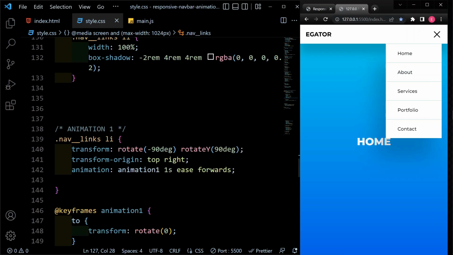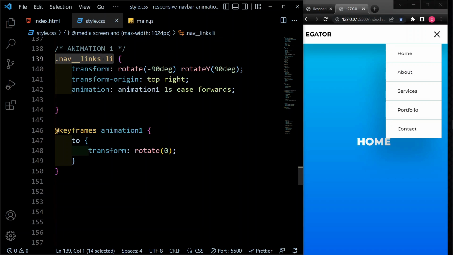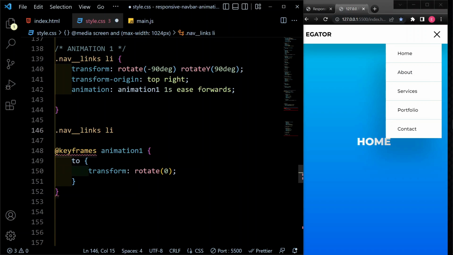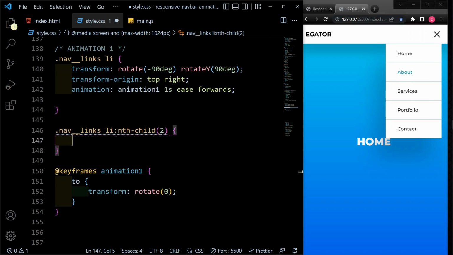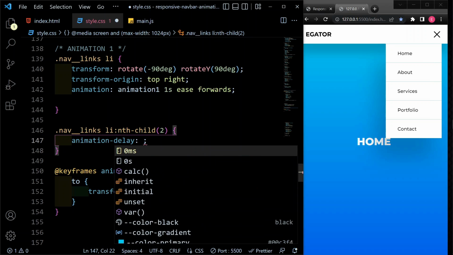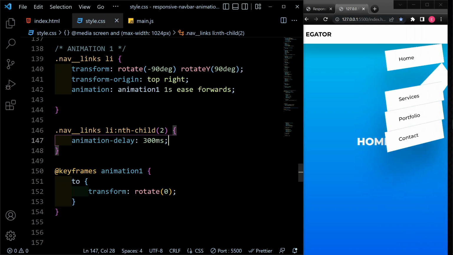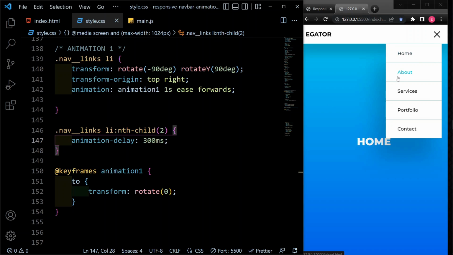So what I'm going to do is copy this, and we are going to use the nth child pseudo selector to select the second element. That's the about, the second li. And what I'm going to do here is give it a delay. So animation delay, I'm going to give it a delay of 300 milliseconds. I'm going to delay that by 300 milliseconds, and as you saw, it took a while before it animated.